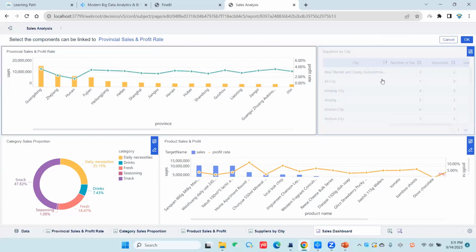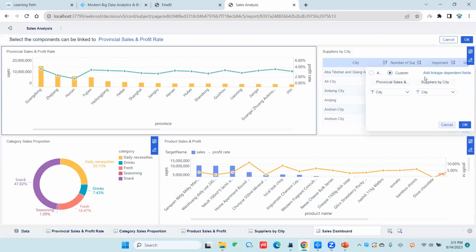Now you can see by default, the supplier table is grayed out. Let's enable it. And here we need to customize the criteria. Remember that our desired effect is that the two components will show the data of the same province. So the criteria should be that the province is the same between the two data sets.